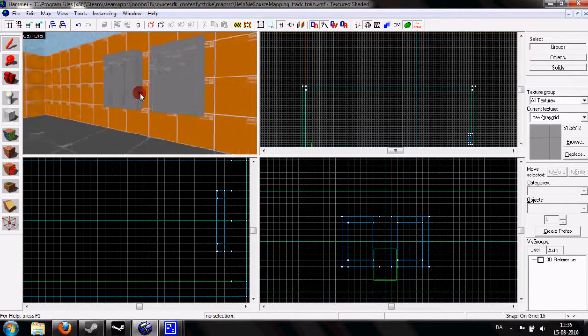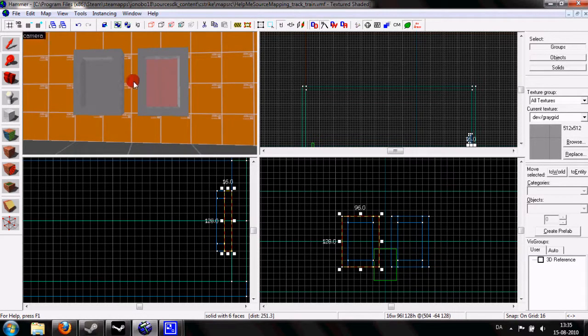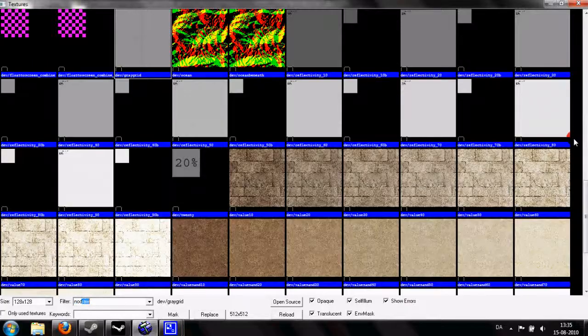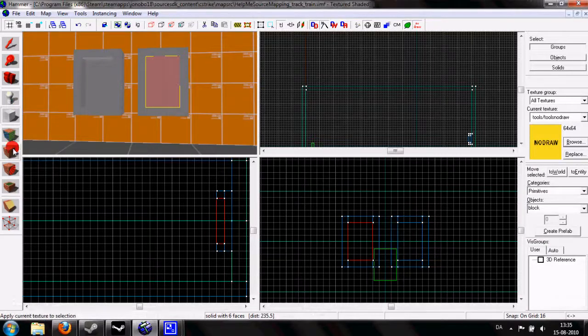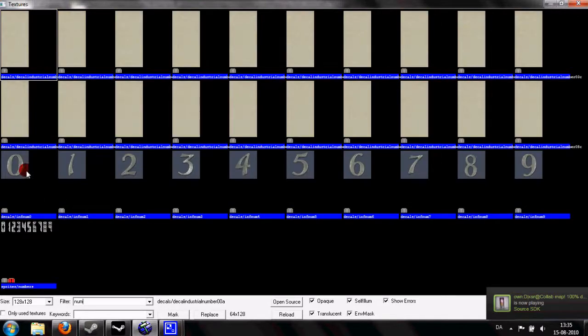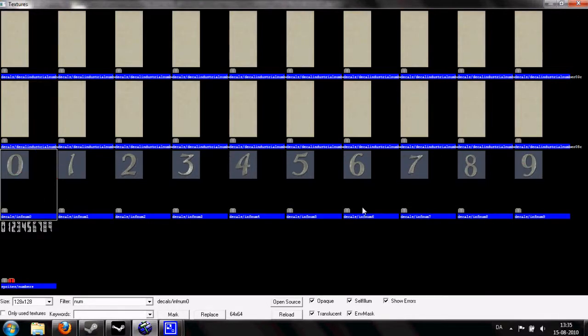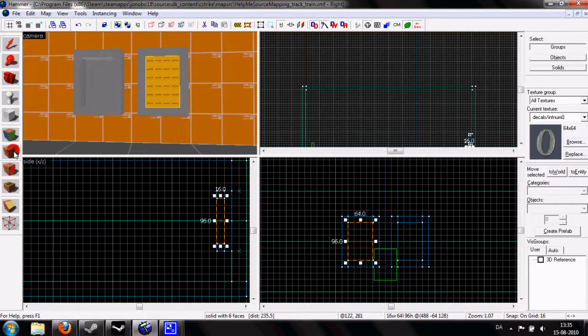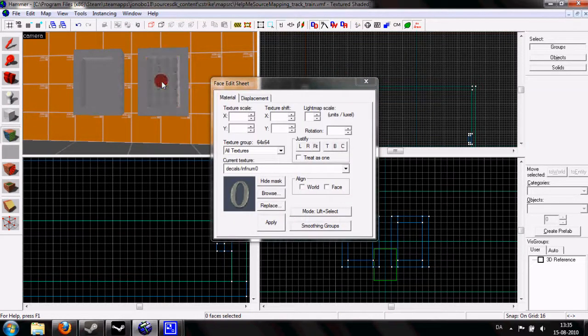Okay, first we are going to make the numbers. Make a brush, and we are going to make it in Nodraw. Now let's find, just type NUM and they will appear, 0. Press the texture application tool and fit it, and we'll have the first number.